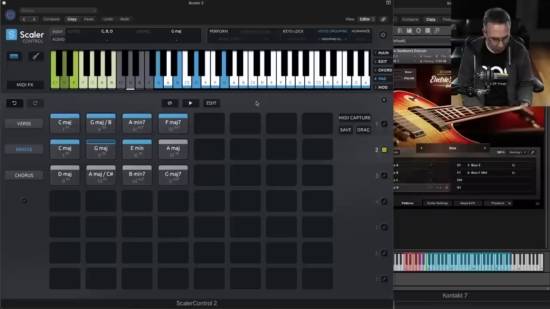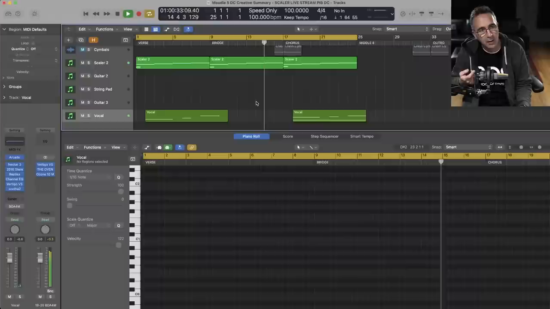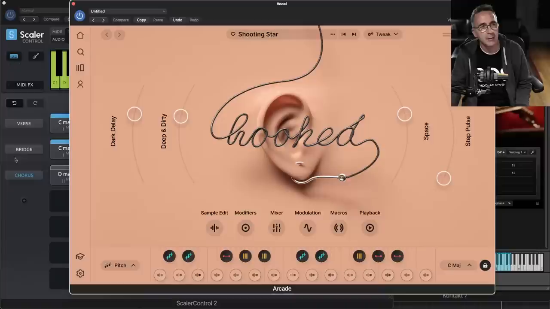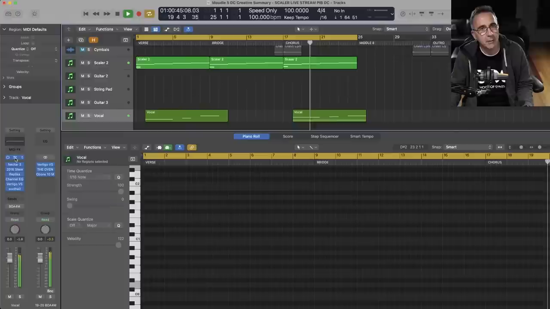In our bridge. Up to D major, and okay, be nice, pitch up, here we go. Yeah, much better.